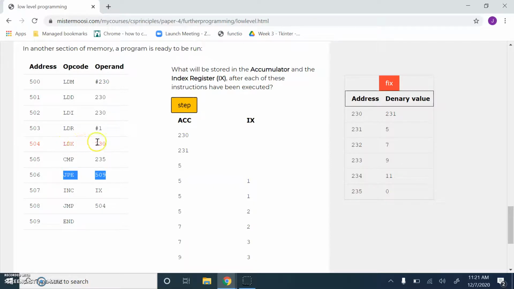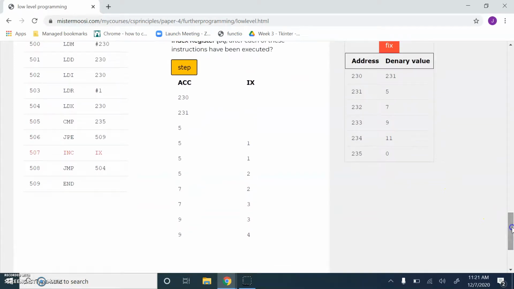Indexed addressing, 230 plus 3. We go and find that address and load the contents into the accumulator, which is 9. Okay, so that's happened. We've loaded 9 into the accumulator. Now we're going to compare 9 with the contents of 235, which is 0. That's not the same, so we're not going to do this. We're not going to do that. We're going to skip it and go to increment. So there we go, we've incremented the index. And now we're going to jump back to 504.